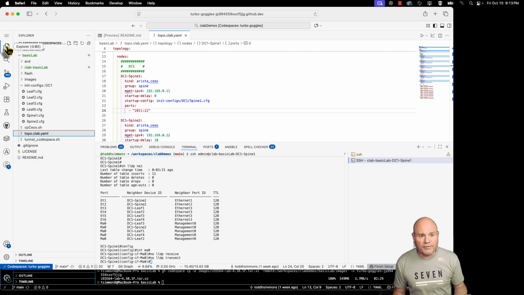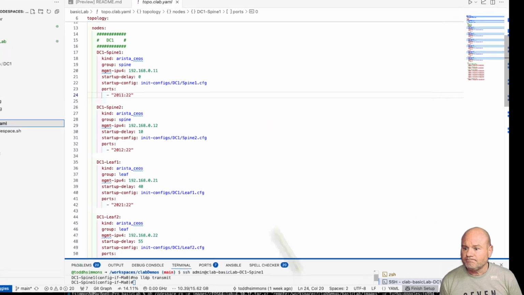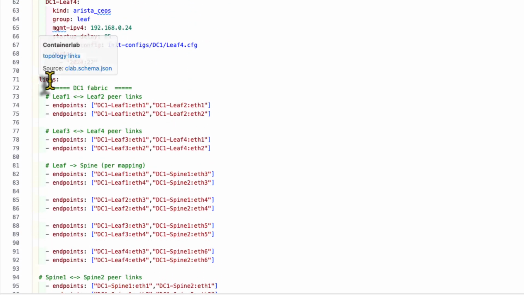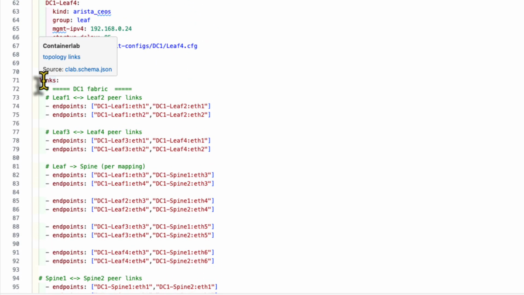If you want to make it a layer 3 leaf spine, you can. And looking at the topo lab file here, at the very bottom, these are the links. This is how you tell Containerlab which devices are connected to each other, and more specifically on what interfaces. Looking at this, we can see my leaf 1 to leaf 2.